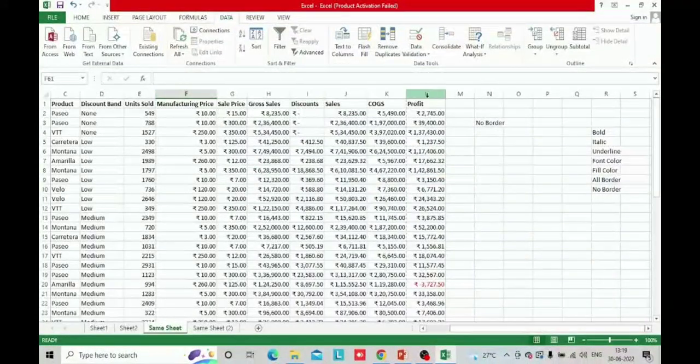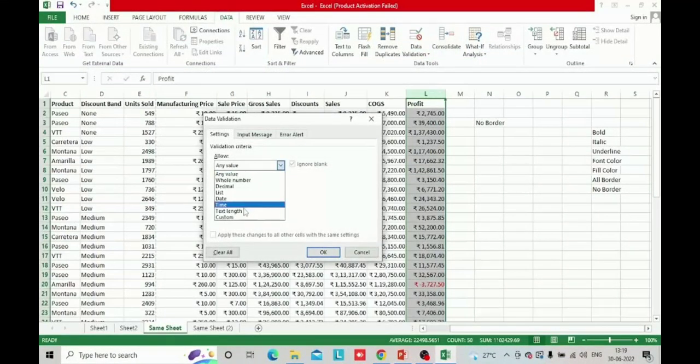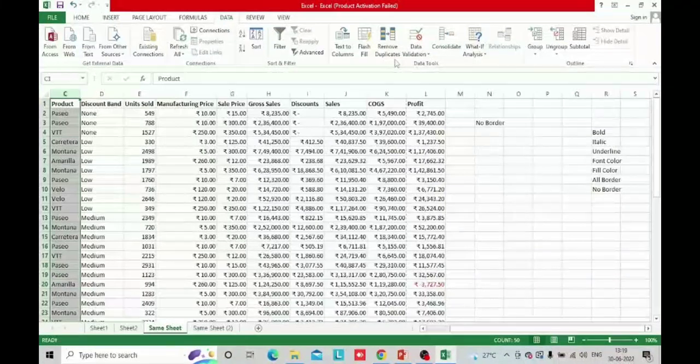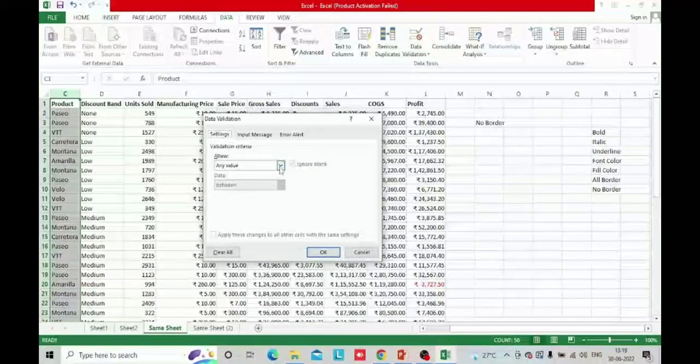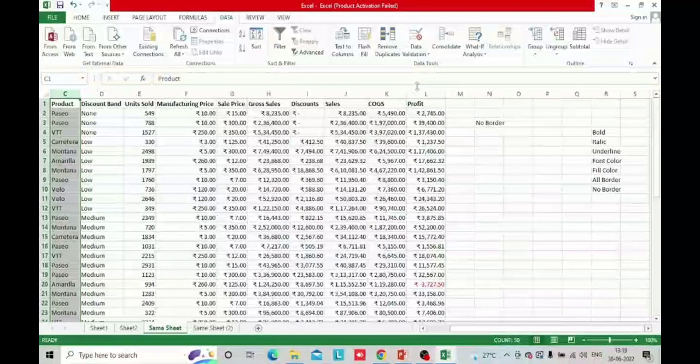I will show you all so that it's absolutely clear and there's no doubt about it in the future. I'll show you text length on product. Go to data validation, text length, between minimum 3 and maximum 5, or we can keep it at 3 only. Let's keep it at 6 and click on OK. Data validation, circle invalid data, and the invalid data will be circled.